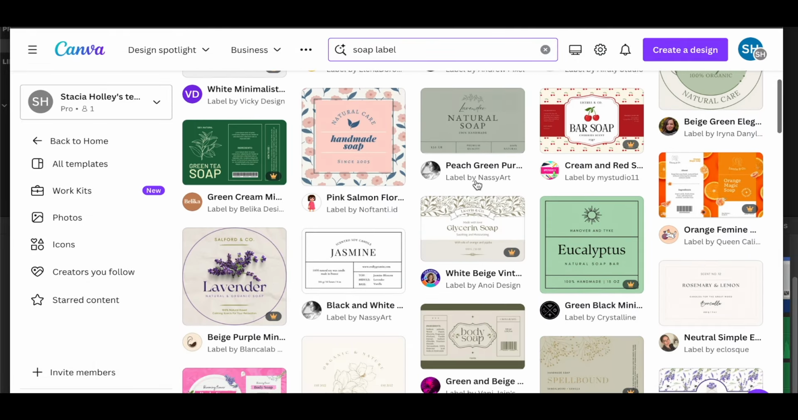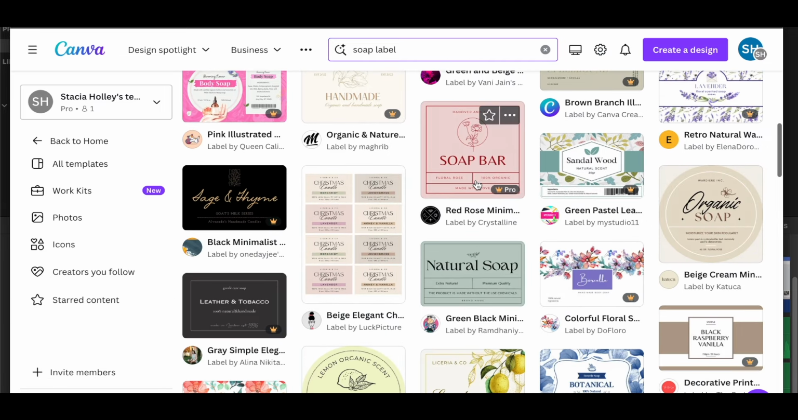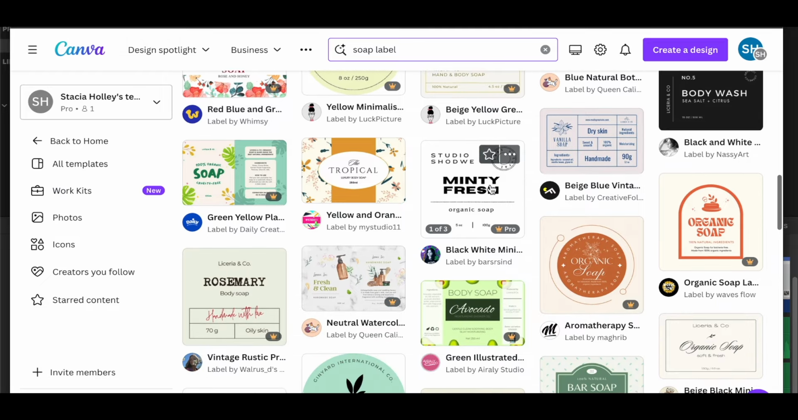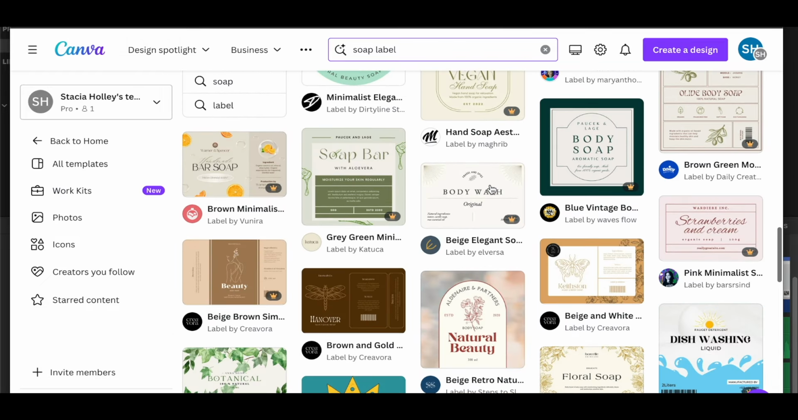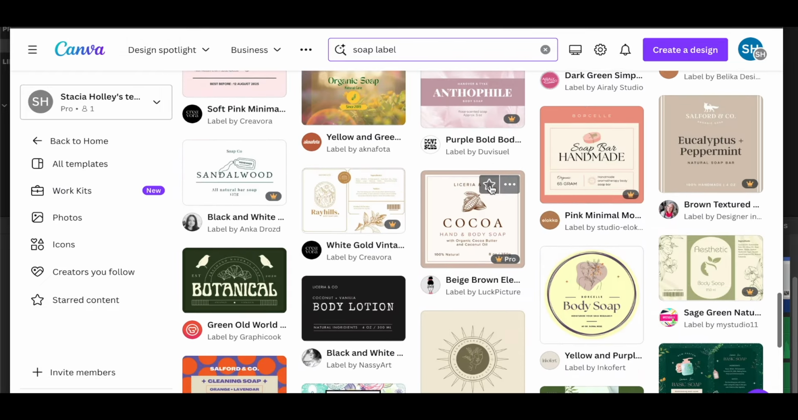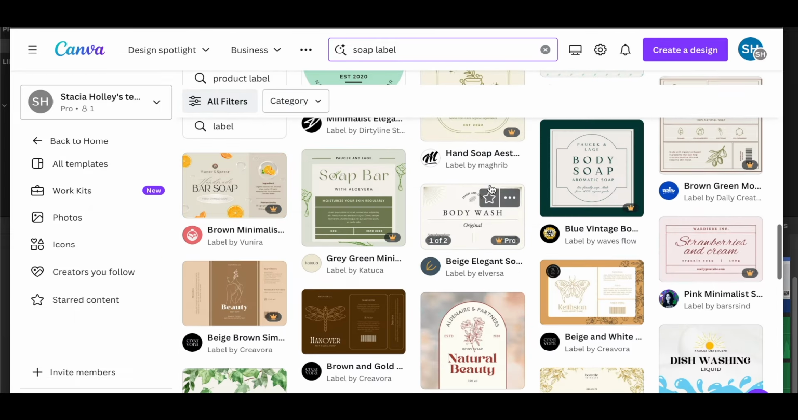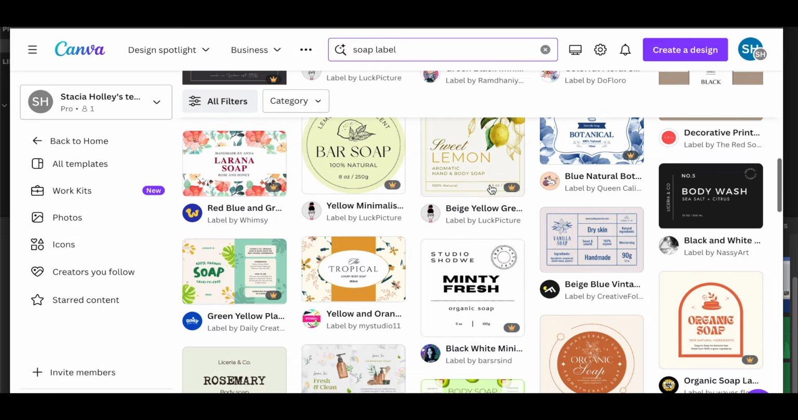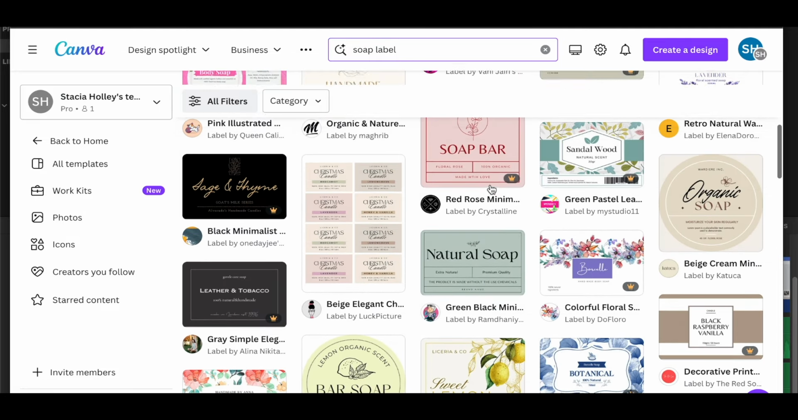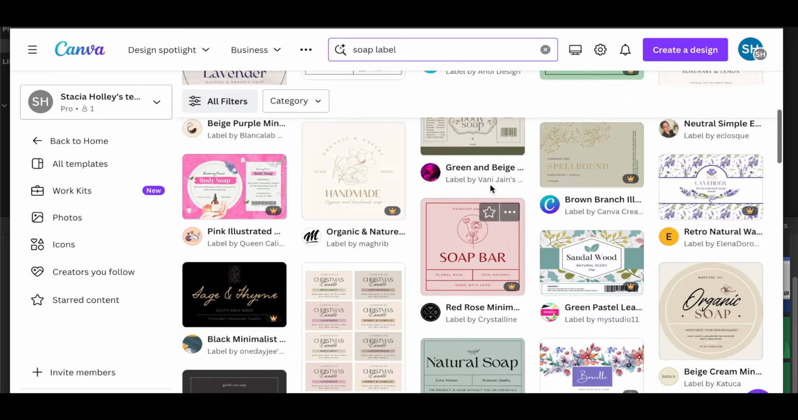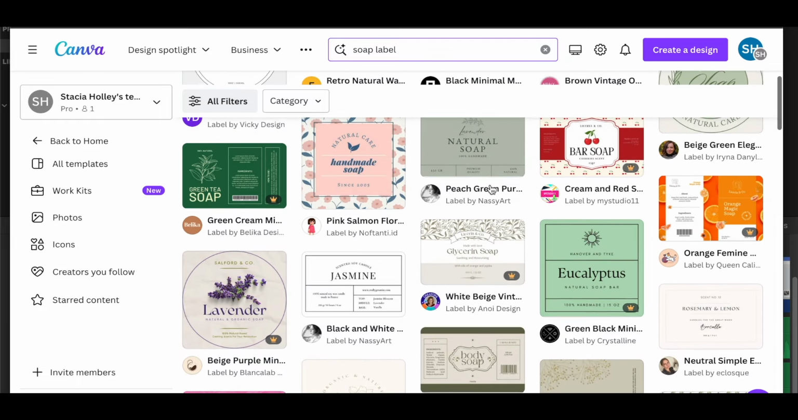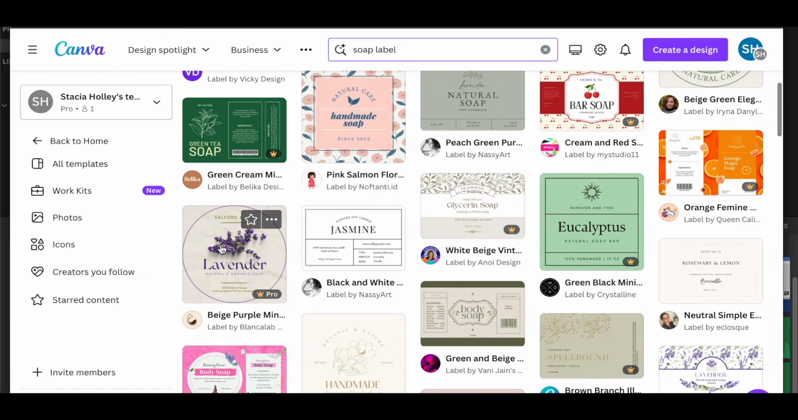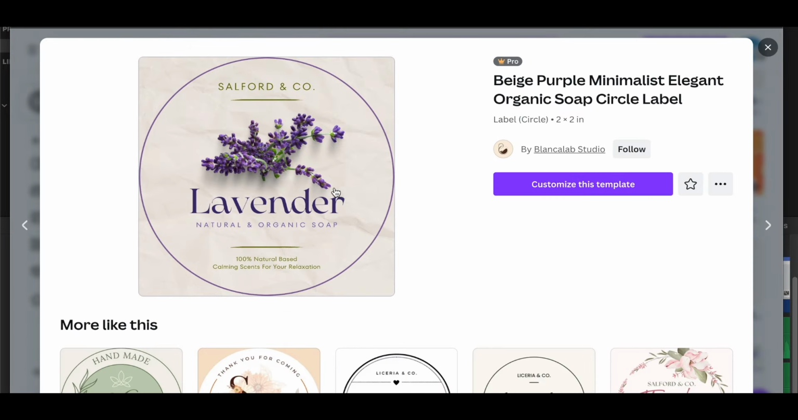So here you see all of the different designs that come up from Canva. They're already pre-made, different colors, different sizes, different iterations, all different types of things for you to choose from. So it'll be really easy for you to choose one that is as close to what you want your branding to be as possible. Again, so many different choices, and I'm just going to choose one to show you guys as an example of how easy it is to just create your own labeling and it will look really professional.